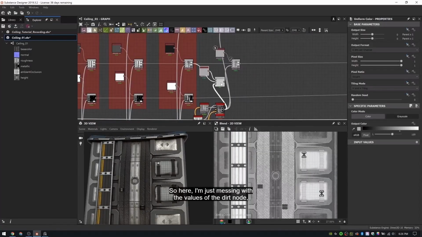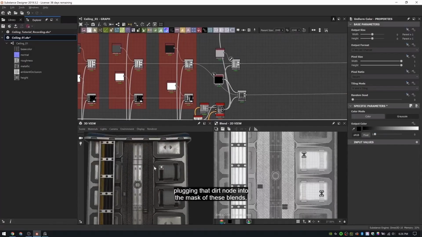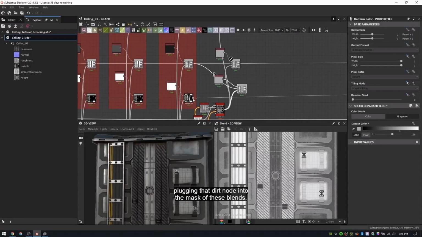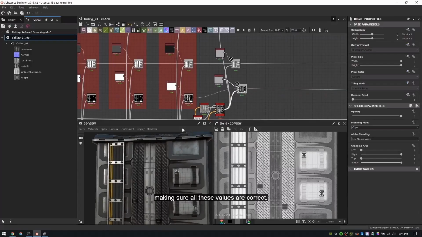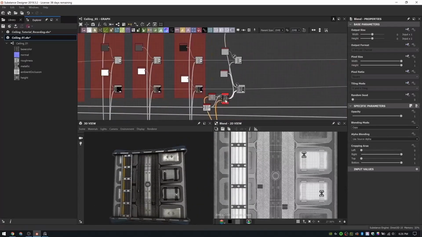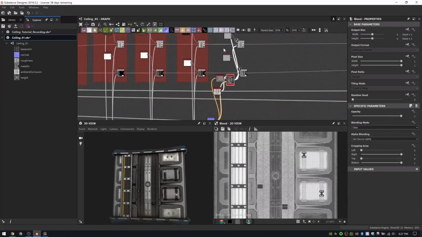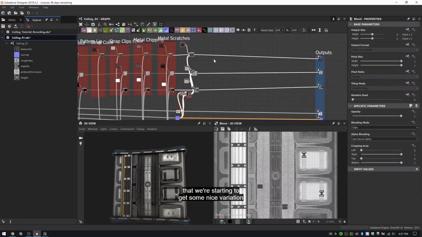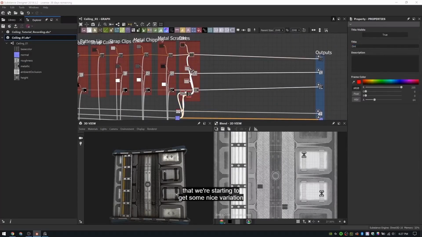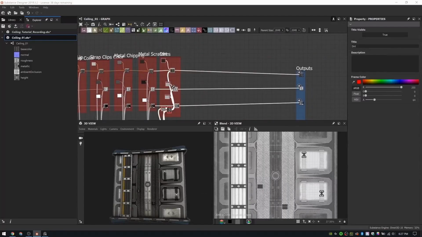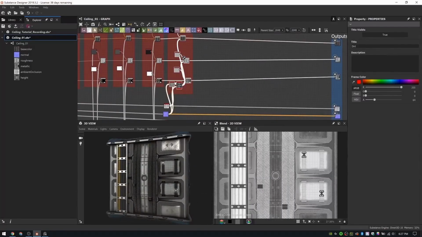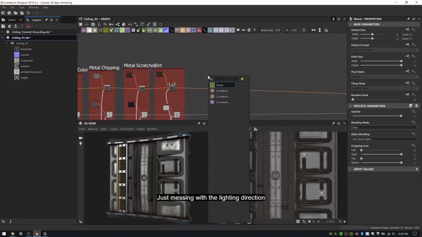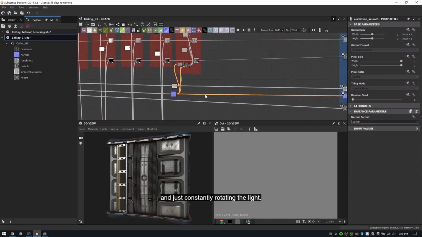So here I'm just messing with the values of the dirt node, plugging that dirt node into the mask of these blends, making sure all these values are correct. You can kind of start seeing in the 3D viewport that we're starting to get some nice variation on the surfaces now. Just messing with the lighting direction and constantly rotating the light.